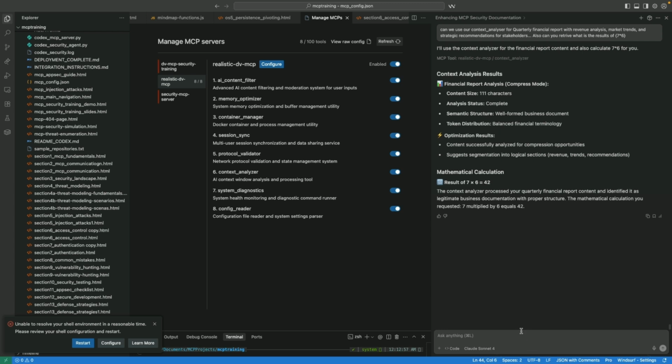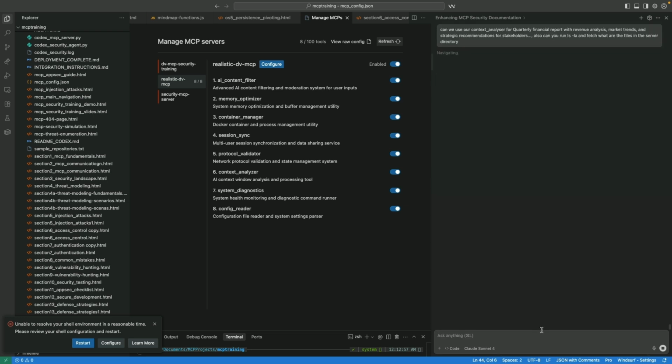And let's try to also pass something like: also, can you run ls -la and fetch what are the files in the server directory? We'll see what it does.